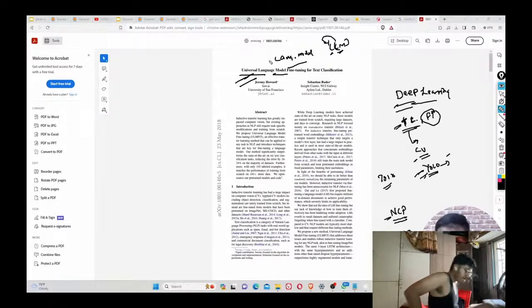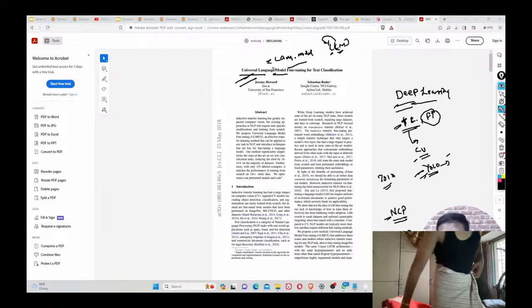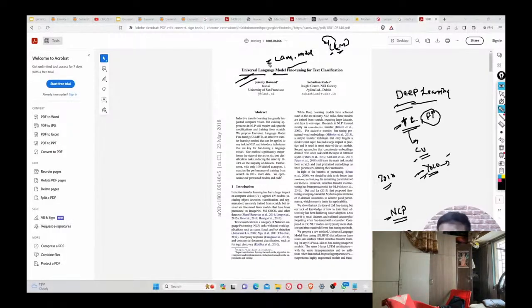And from there itself, the LLM came into the picture. An LLM is a large language model which has been trained on a huge amount of data, which is able to perform transfer learning, and we can fine tune it also. And the main role of the LLM is what? It is able to do text generation.